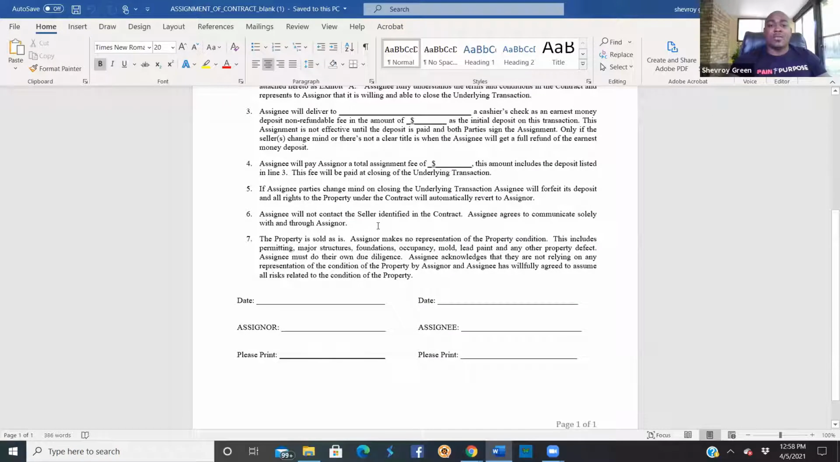Number 6, the assignee will not contact the seller. My advice, never, ever, ever give the buyer the seller's information, ever. You're the middleman. You're going to stay the middleman every step of the way until the closing day, because buyers are out here and they do crazy stuff and sellers do the same thing. So you just want to make sure you dot your I's and cross your T's with no problem, okay?